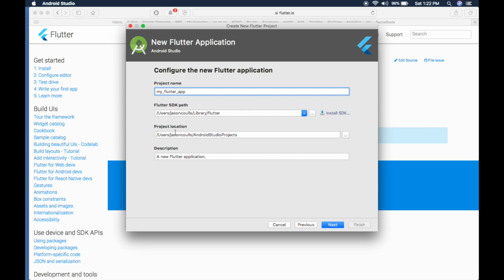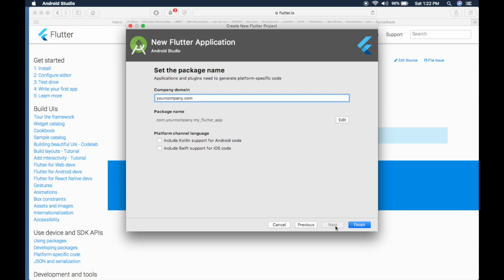Where do you want it put? Project location, and also where is your Flutter? So when you install Flutter, just make sure you remember where you installed it, because you will be referencing that quite often. And then a description. So hit next. You can put in your company name here. This really doesn't matter too much at this point because this is just a demonstration. But if it's going into the App Store, obviously you want to put a proper domain here.